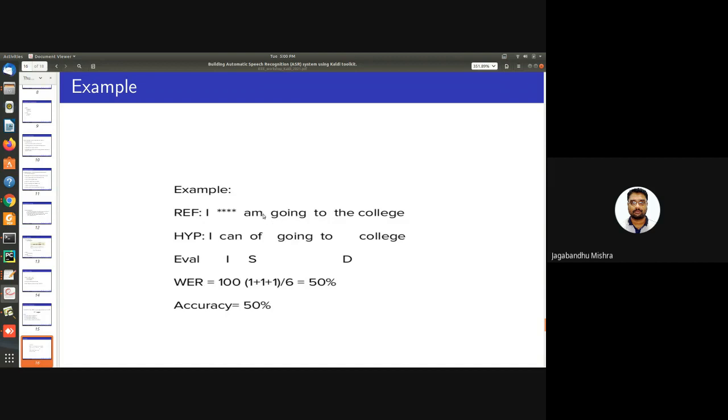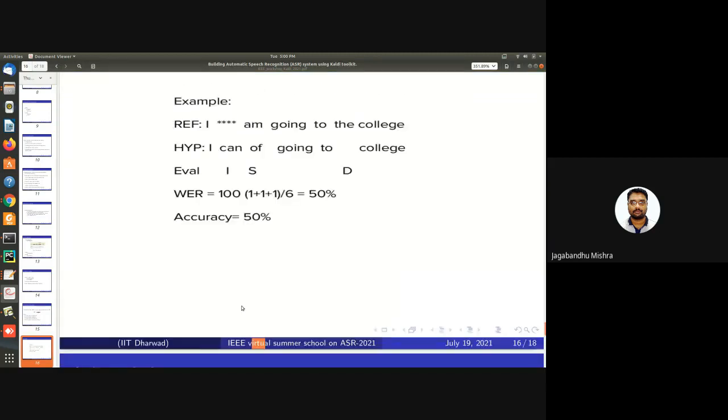And this M is replaced by op. Okay, so that's why this is a substitution. Okay, so in "to the college", the "the" is deleted, so there is a deletion. So we have 3 errors here, and if we see in the reference, we have 6 words, correct? So 3 by 6, that means the word error rate we are getting is 50%. Okay, that means accuracy is also 50%. Okay? So this is the way we are computing the word error rate.